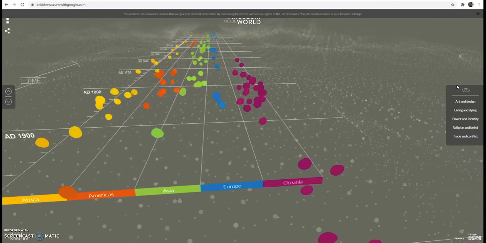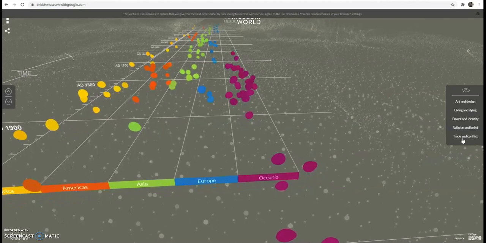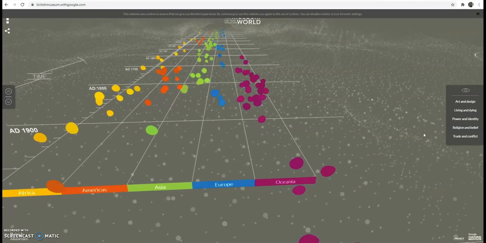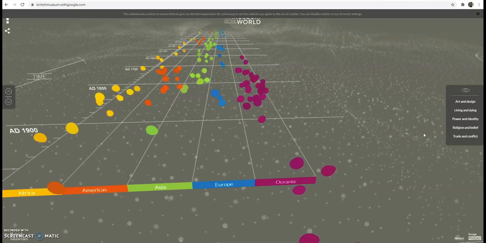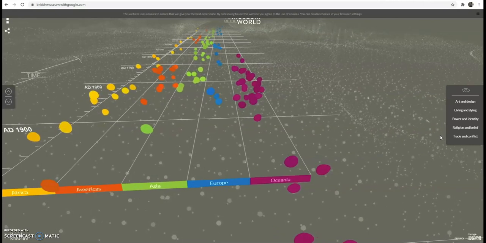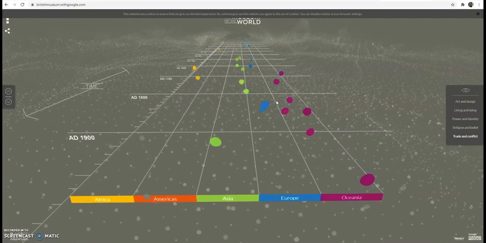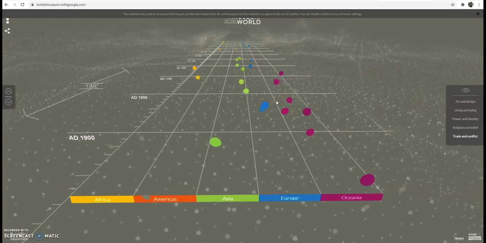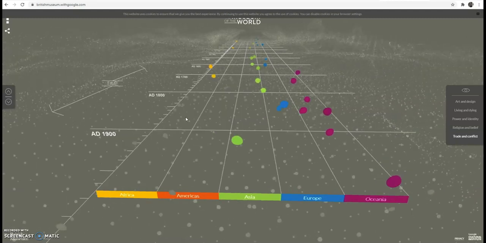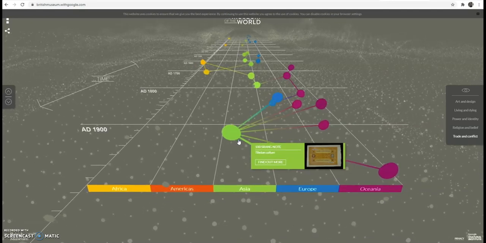But what's also really great is you have the option to select it by what different topics you might be interested in. Maybe you're interested in religion and beliefs of ancient cultures. Maybe you're interested in trade and conflict. So you can go ahead and click on that, and what it does is it pulls all of the information specifically related to those topics, so that's what you can see. So it looks like we have different objects relating to Asia.